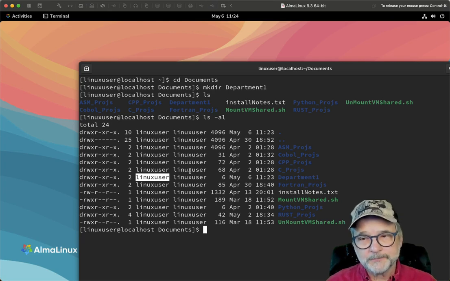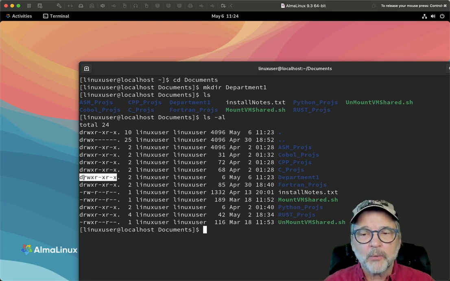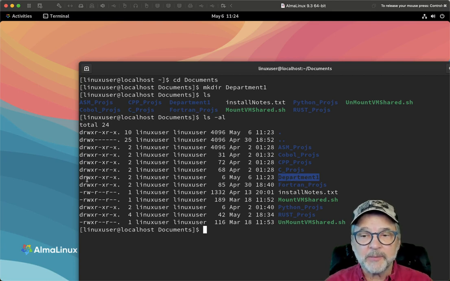What group has access to that directory? The second one is Linux user. And where are all the access specifiers? Those are these right here. Now we're going to talk about these access specifiers in a little while, but there is one that I want to talk to you about, and that's this D. That stands for directory. So that's a way to see that Department 1 is a directory because of this D here.